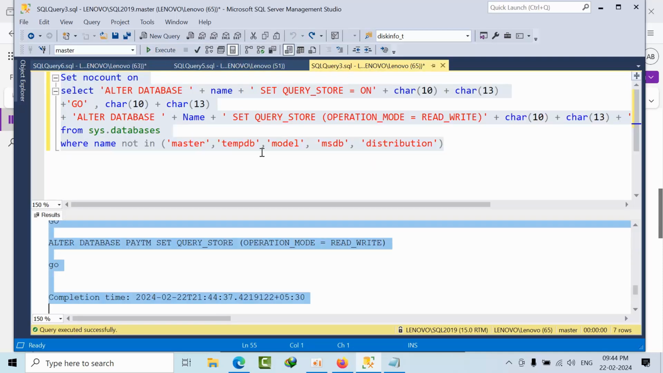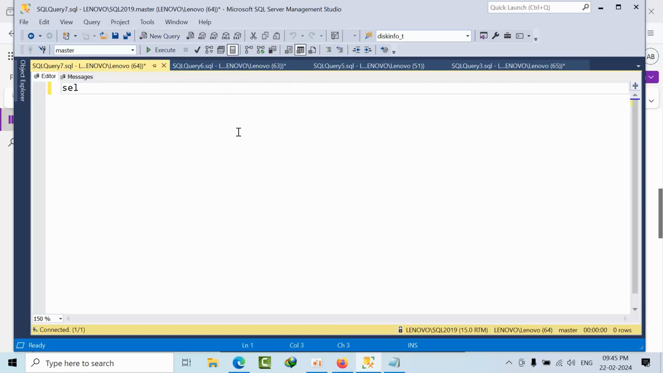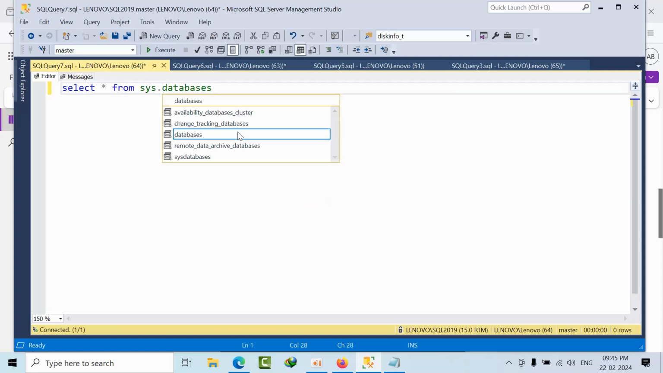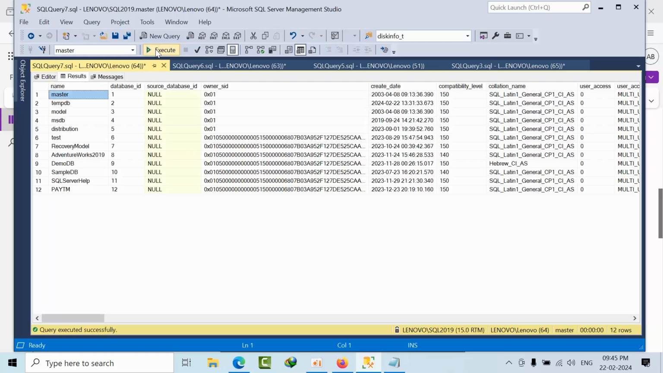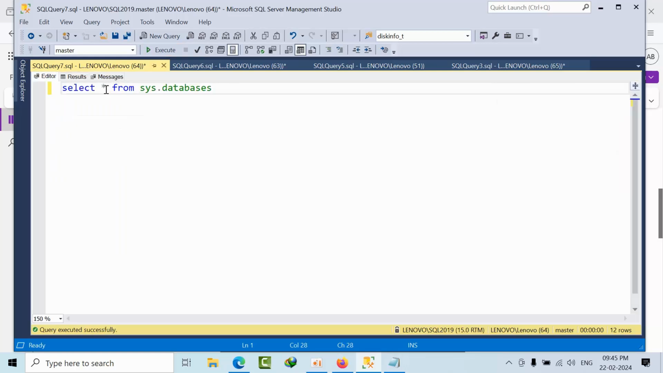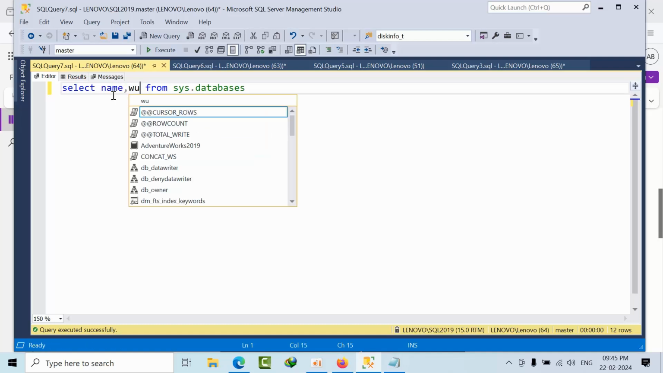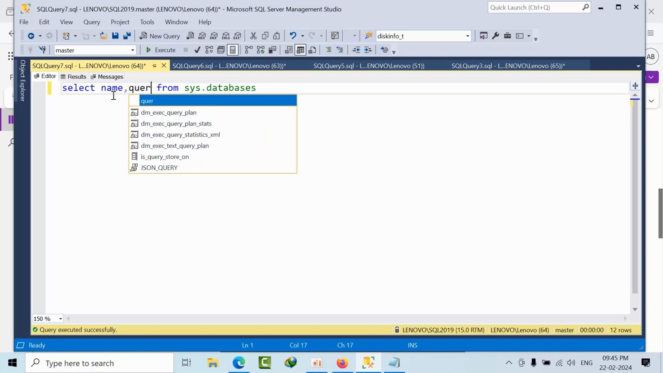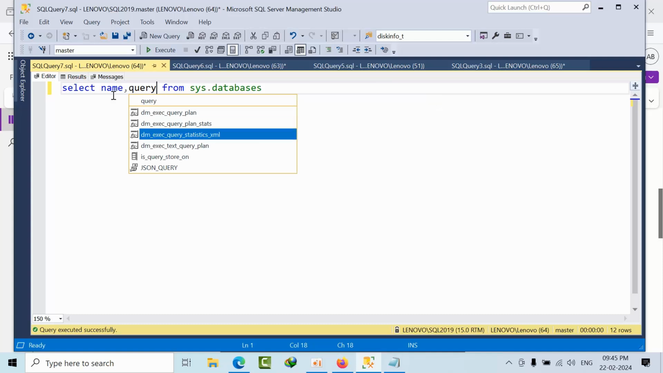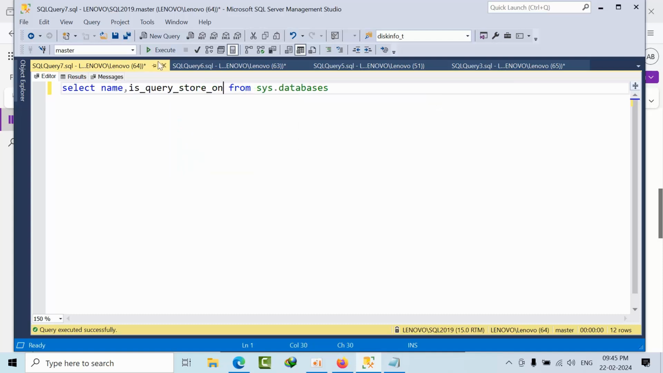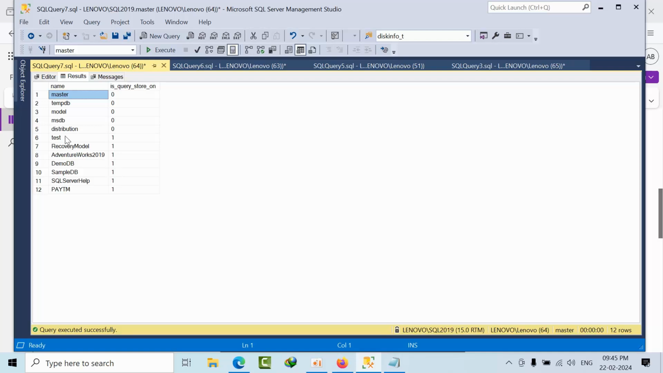Now I am going to open a new query: select star from sys.databases. I don't want everything, just name, comma, is_query_store_on. See, we have successfully enabled Query Store for all the user databases.